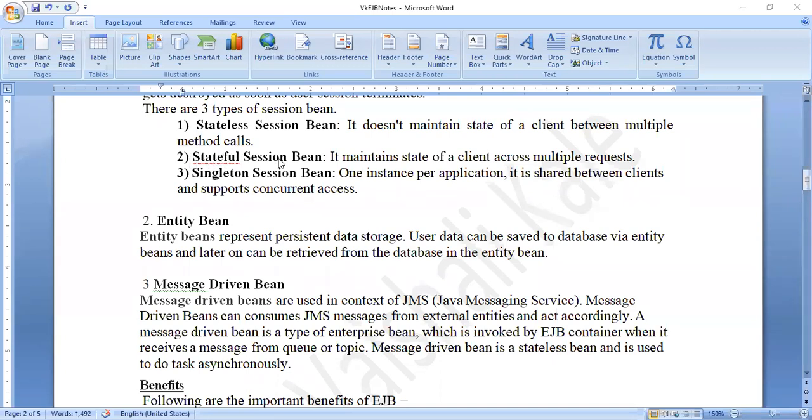So stateful will be related to one session, whereas stateless will not be related to one particular client. Similarly, the singleton session bean will be one instance per application, so it will store the information per application. In the sense, right now I started the session. In my session, I have Word going on. Then there is PowerPoint also.